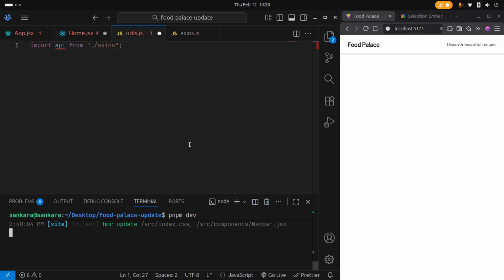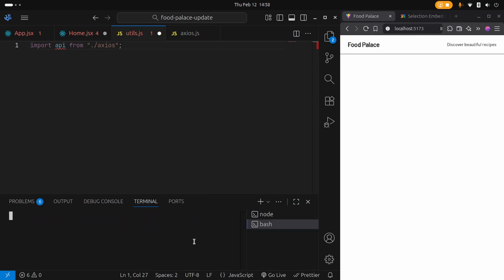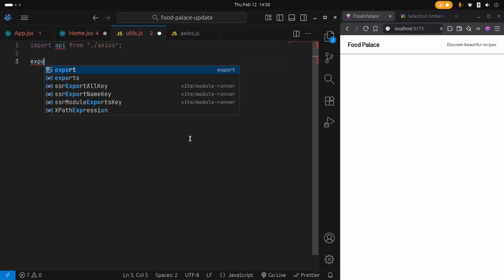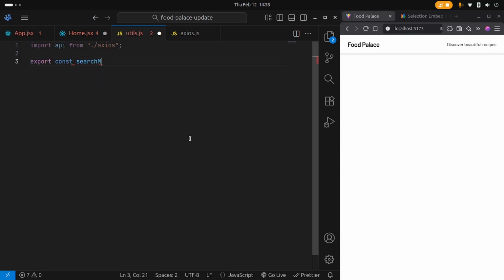So Ctrl-J to open up your terminal, add a second terminal here, and then you can just say npm install axios. I forgot to install that one at the beginning. But then inside our utils, we're going to go ahead and say export const searchMeals. This is going to be an asynchronous function, which is going to take in the query. And we're going to open this up like so. Oops. Okay, my computer froze. So let me go ahead and just restart that because I feel like it might have messed with the audio.